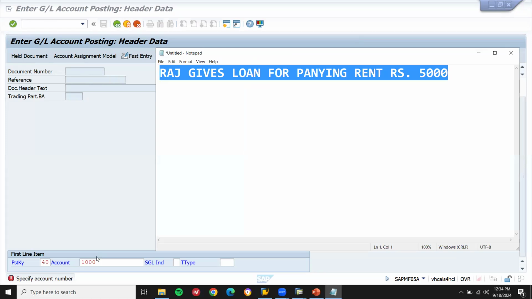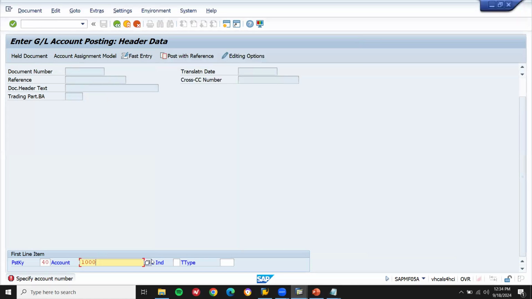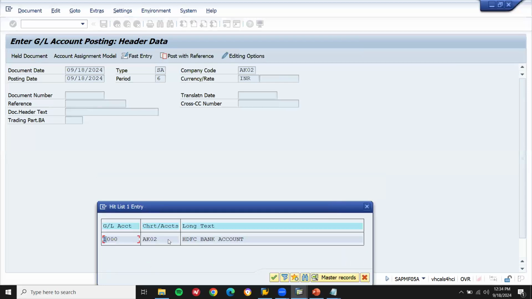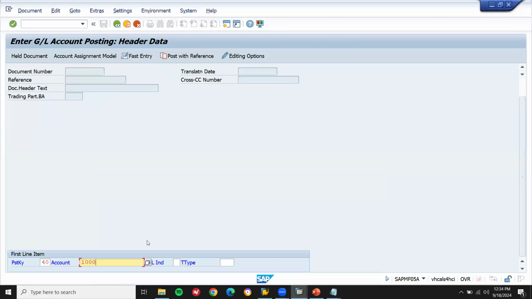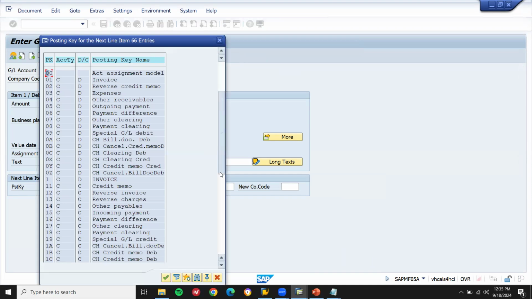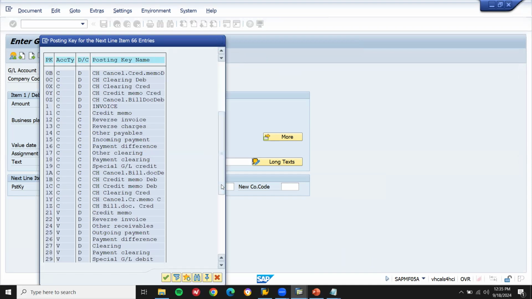Debit the bank account, HDFC. Debit the HDFC account, 5,000. Validate today's date. Let me enter: Raj gives a loan for paying rent, rupees 5,000. So the credit posting key is 50.